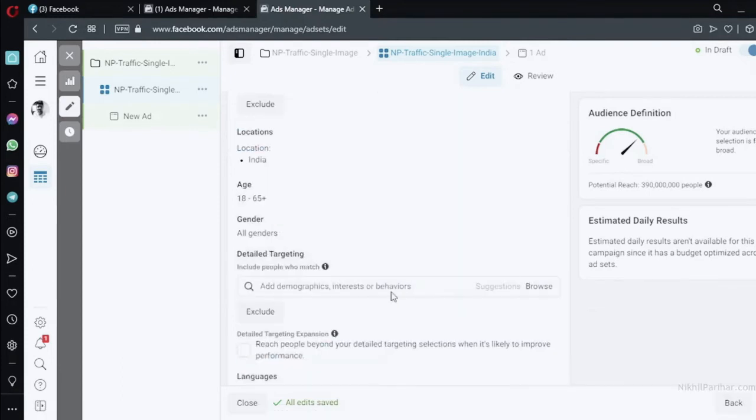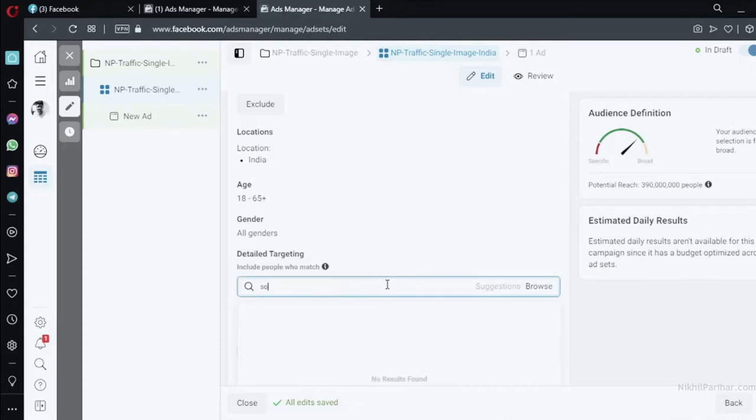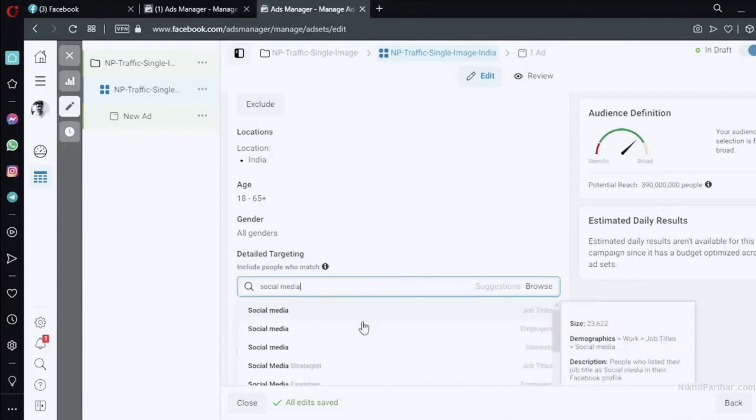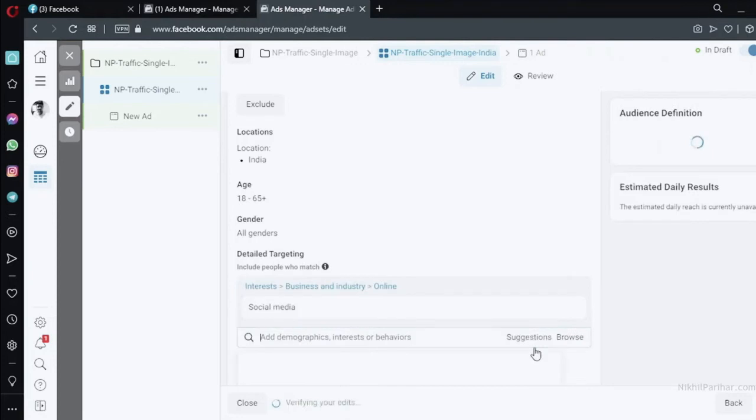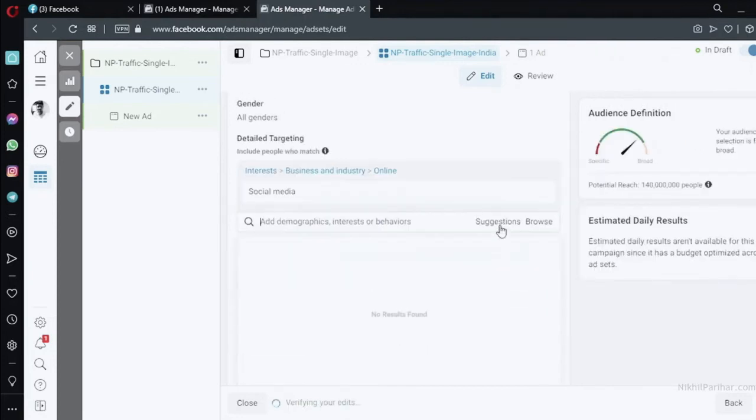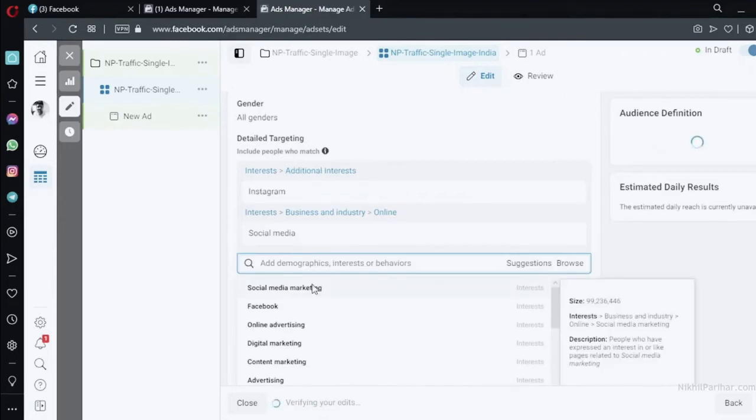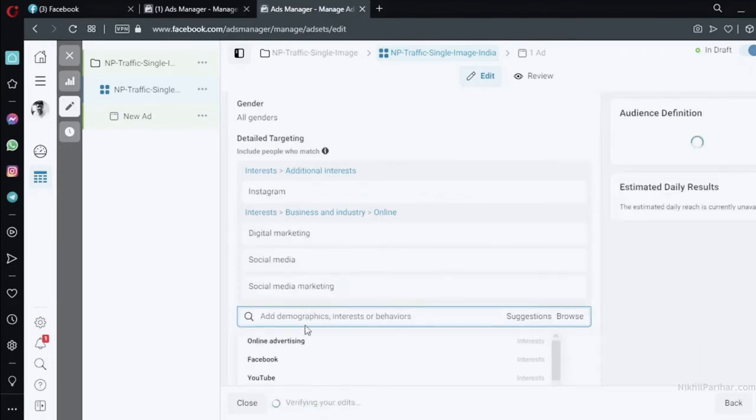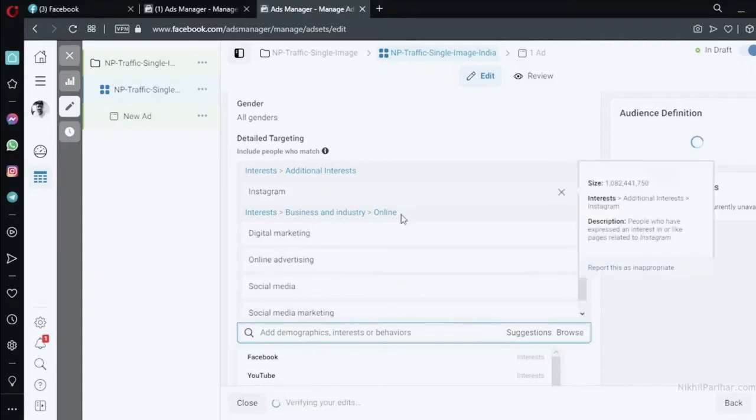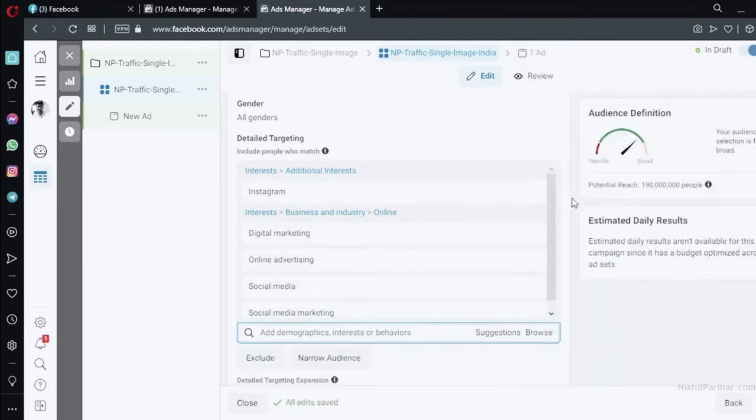So let's say my audience is the people who are interested in social media. So social media as an interest. Just make sure you target as an interest, not employer and job title. So I'll target as interest, social media. And if I now click on suggestions, it is going to give me Instagram interest, social media marketing interest, digital marketing interest, online advertising interest, and all those options.